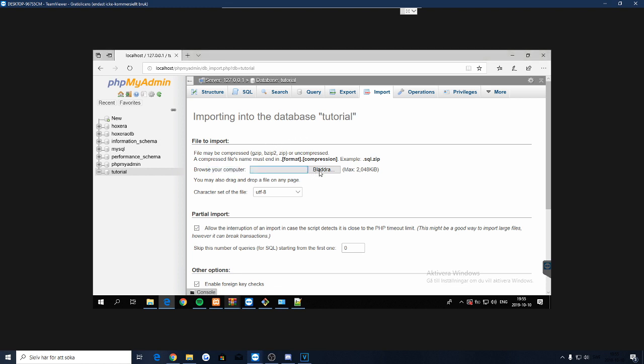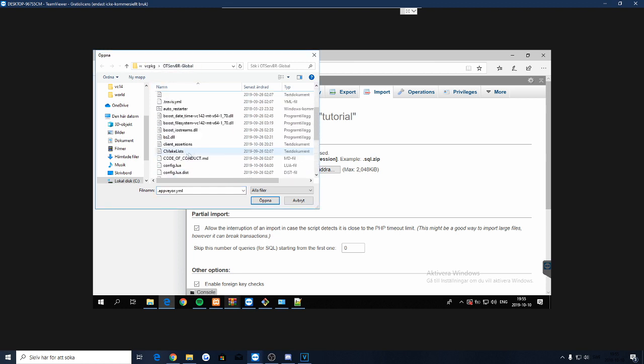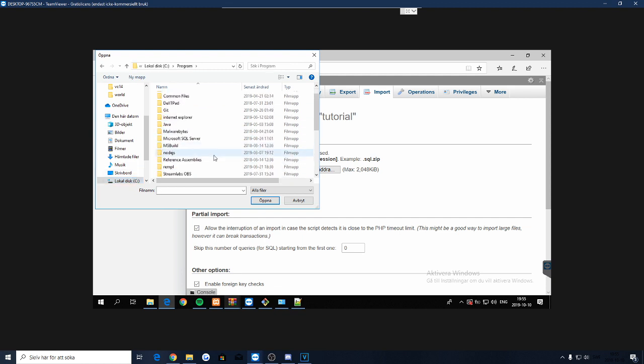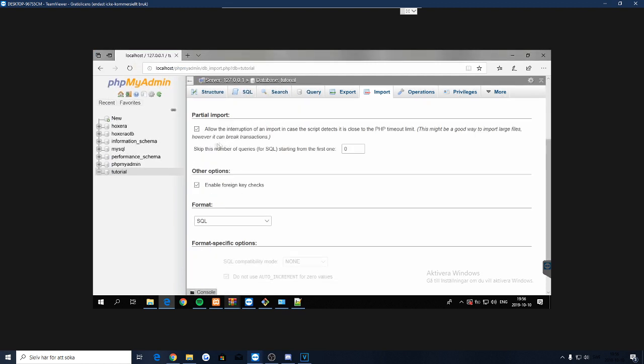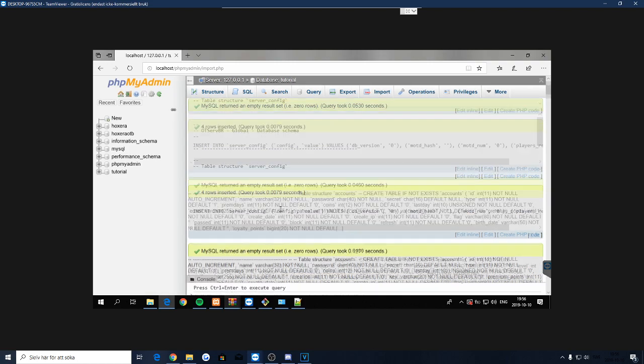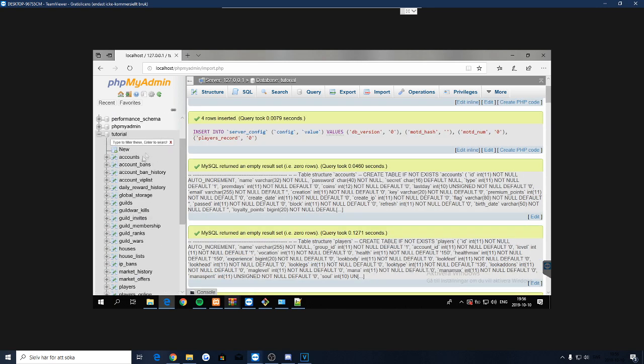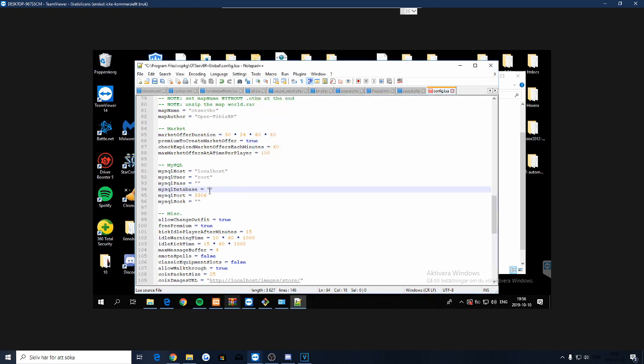You need to import, browse your computer. Then you need to go into your server folder. Mine should be placed here. VCPKG. And then you need to go down to a file called schema.sql, and then you press open, go down and press go. And as you can see here, it's loading, waiting, and everything is green, nothing is wrong. So then you go into tutorial and you can see that the whole database is added. So once you've done this, you can go ahead and type the database name, which for me is tutorial.